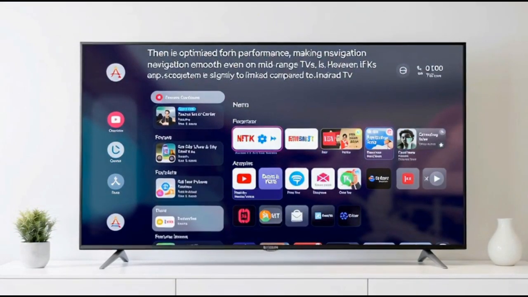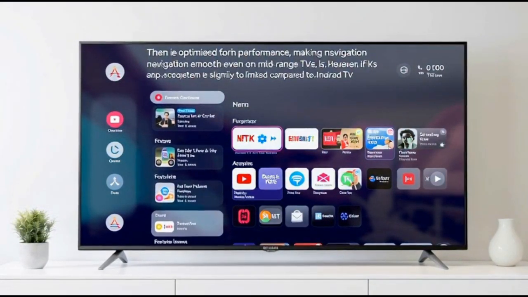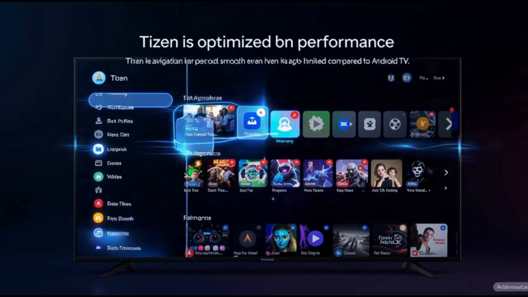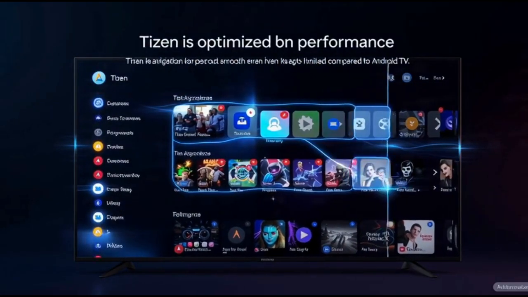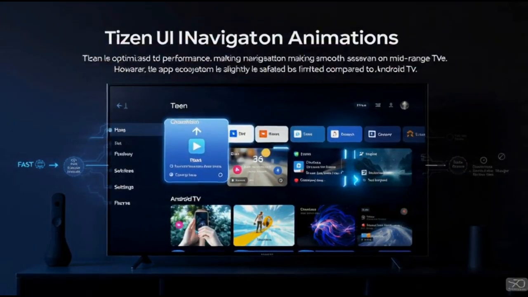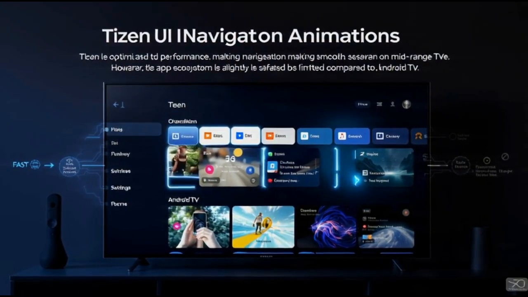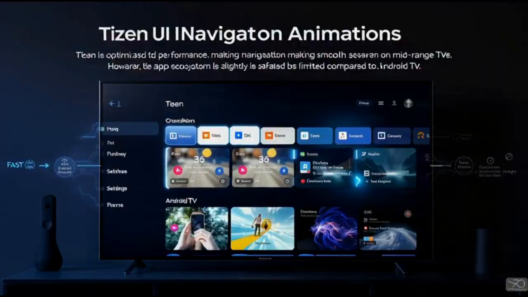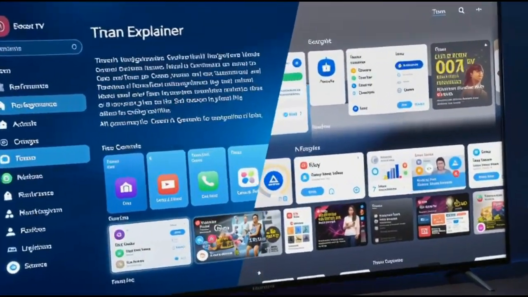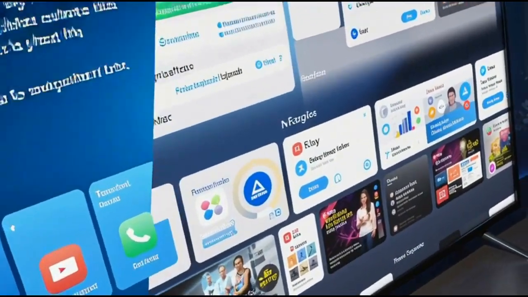8. Saphi. Saphi is used by some Philips smart TVs. It's a basic operating system focused on simplicity rather than advanced features. The interface is clean and easy to navigate, but it lacks a wide range of apps and advanced customization. It's best suited for users who primarily watch cable TV or use a few streaming apps.